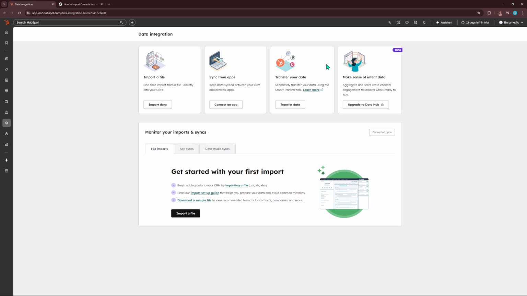You'll land on the Import Options screen. Here, HubSpot gives you three clear paths. Choose Import Data if you have a file, such as a CSV or Excel sheet, saved on your computer. This is the most common route when you already have a list exported from another tool or a spreadsheet you've prepared.